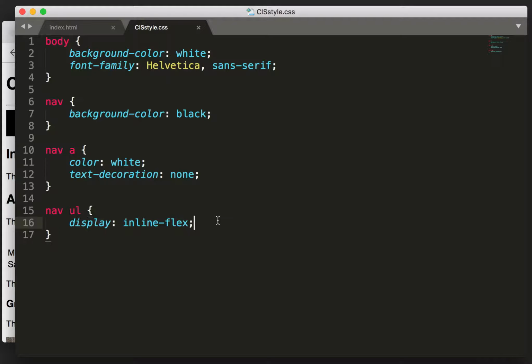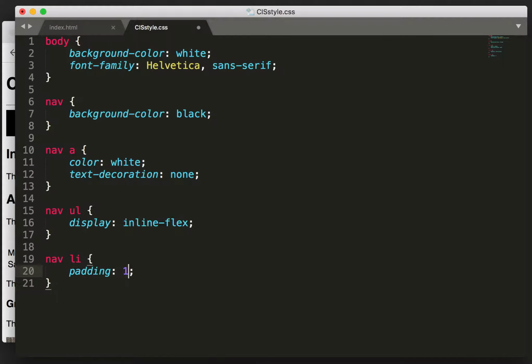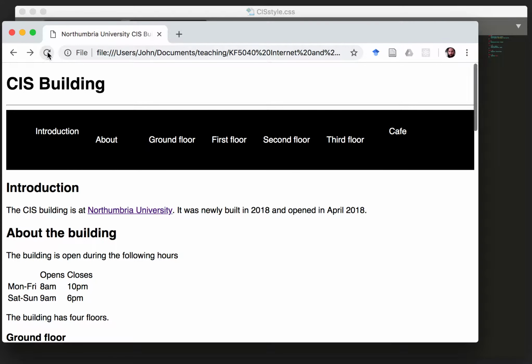Perhaps in the unordered list. No, within the list items within the unordered list. Let's say if we were to set the padding there for the list items, and let's just say we'll set that for now to 1 em. Let's see what that does. Yeah, okay, good. Things are a bit more spaced out now.